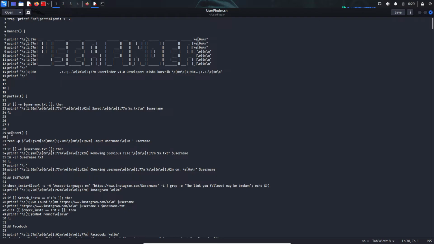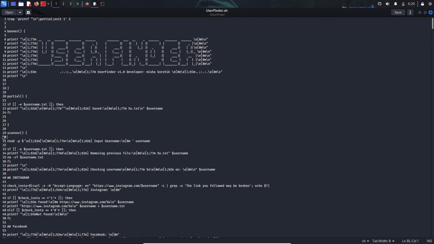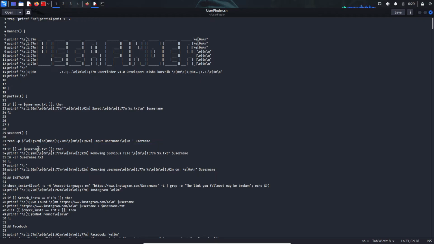Now, let's focus on the important part of the code. Let's delve into the sections that really make this tool tick. This code defines a function called scanner in a shell script. Here's what it does. It prompts the user to input a username using read. It checks if a file named username.txt exists. If it does, it removes the file. It prints a message indicating the username being checked.